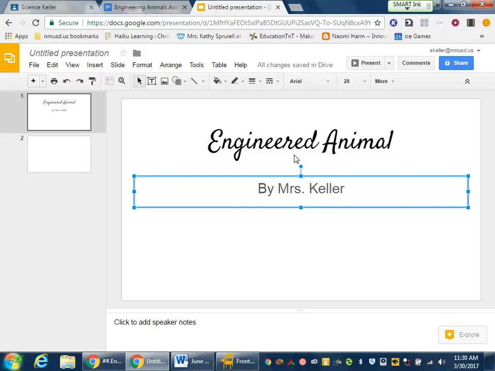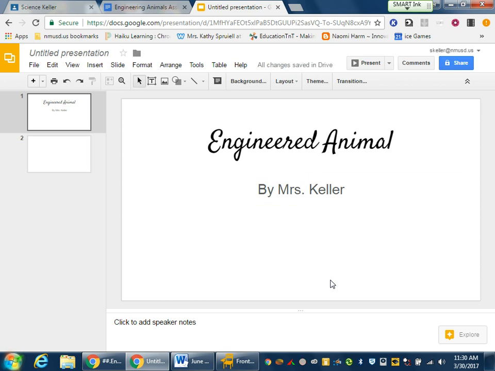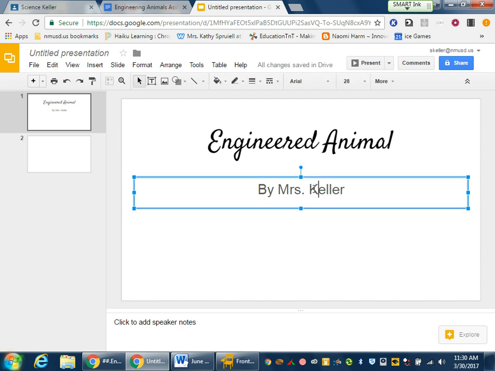But you could also use the arrow keys if it's perfectly centered and you don't want to move it off center, or if it's perfectly up and down and you don't want to move it up and down, you can just move it to the side or move it up and down with the arrow. As long as the box is highlighted, then the arrow keys can move your text box.